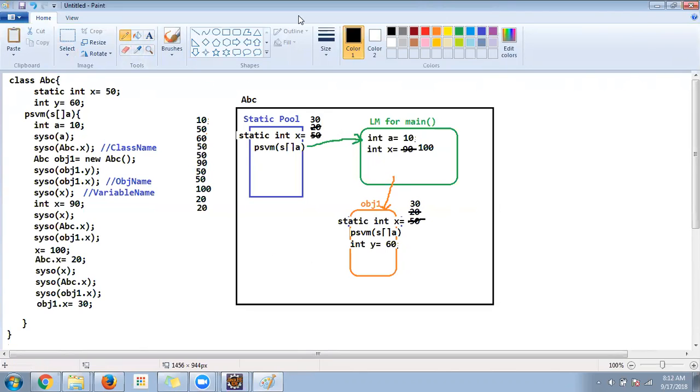Murali, I have a question here. Yes, please, Bhargavi. So static variables, you told that we can refer to by class name directly, by the variable name, and through the object name. Correct. These are the three options. So here x = 100 we have initialized, right? Then in the local memory it has changed from x = 90 to 100. Then after that object name.x = 20, so it went to the static pool and changed the value from 50 to 20.